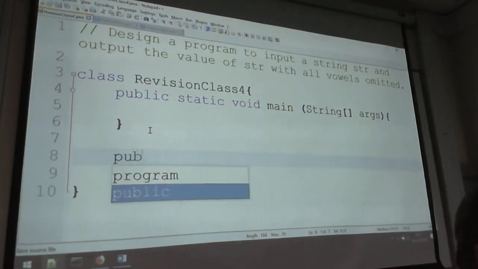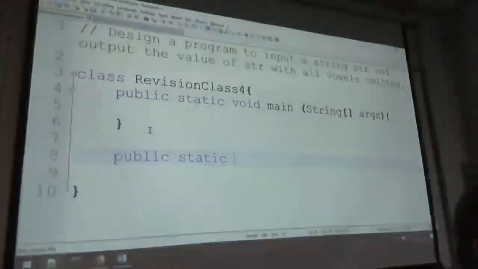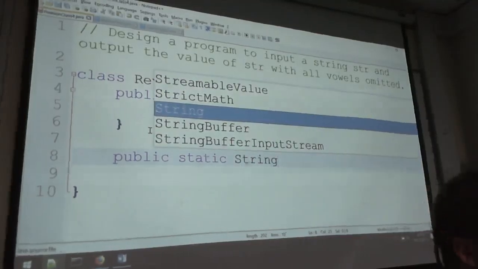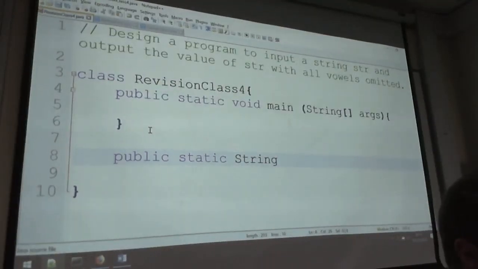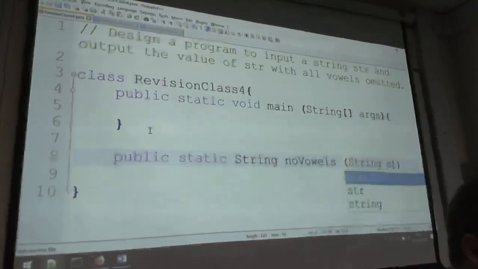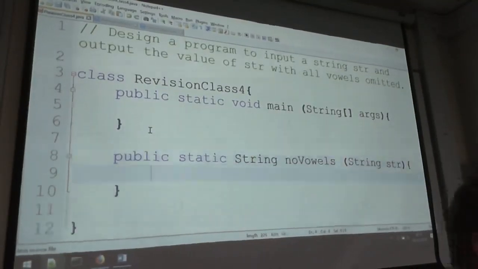So we're going to have here public static string. This is going to return back the string data type. The method is going to be called noVowels, and it's going to take in a string str. And I'm going to do something there in a minute.